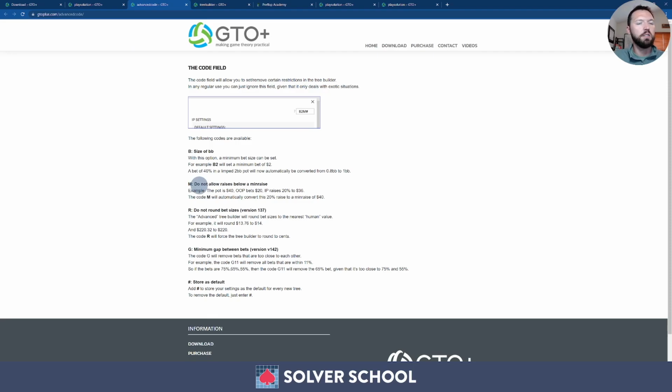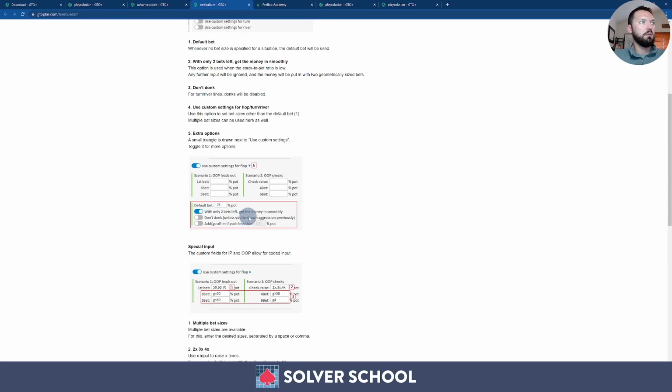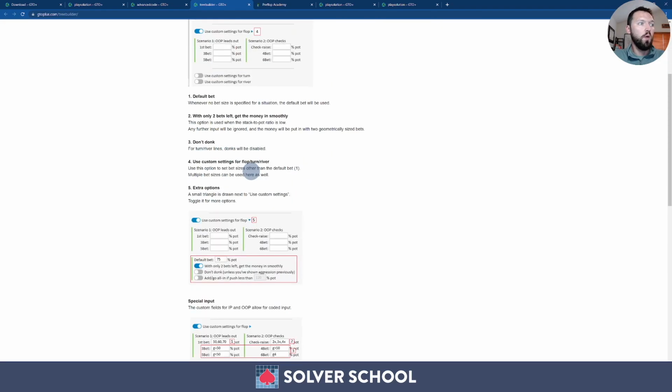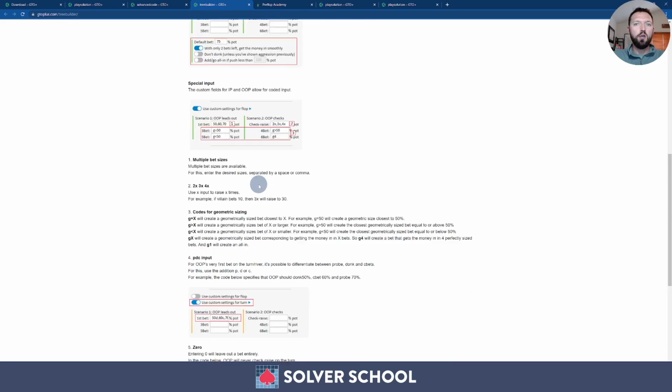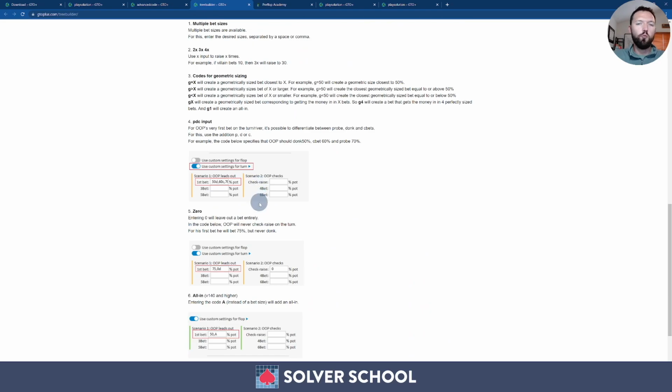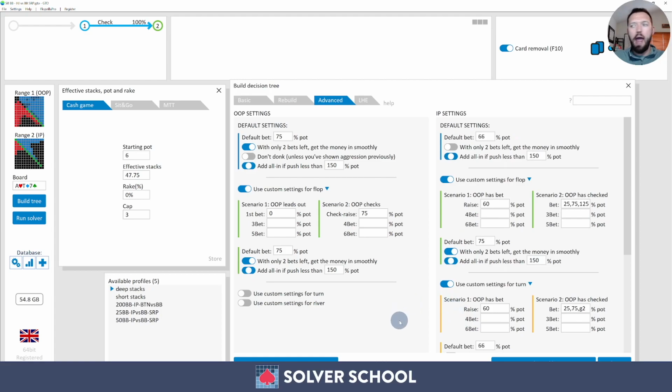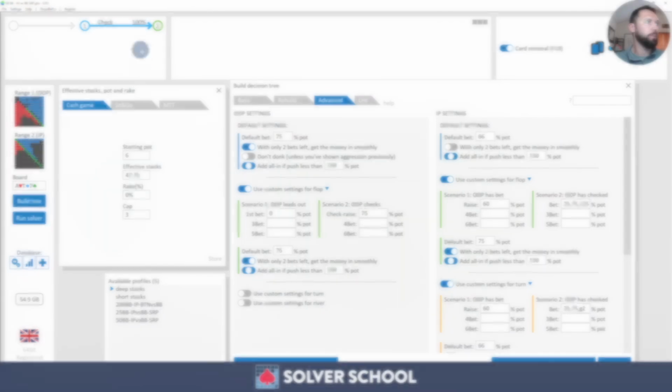Adding an M here is not going to allow raises below a min raise, and so on and so forth. The tree builder here also has some detailed information in this advanced tree builder, which will give you really all of the syntax that you need to build out really detailed game trees. So when you are working within GTO Plus, you can do a lot of different things to really customize your game tree to make them as accurate as possible.